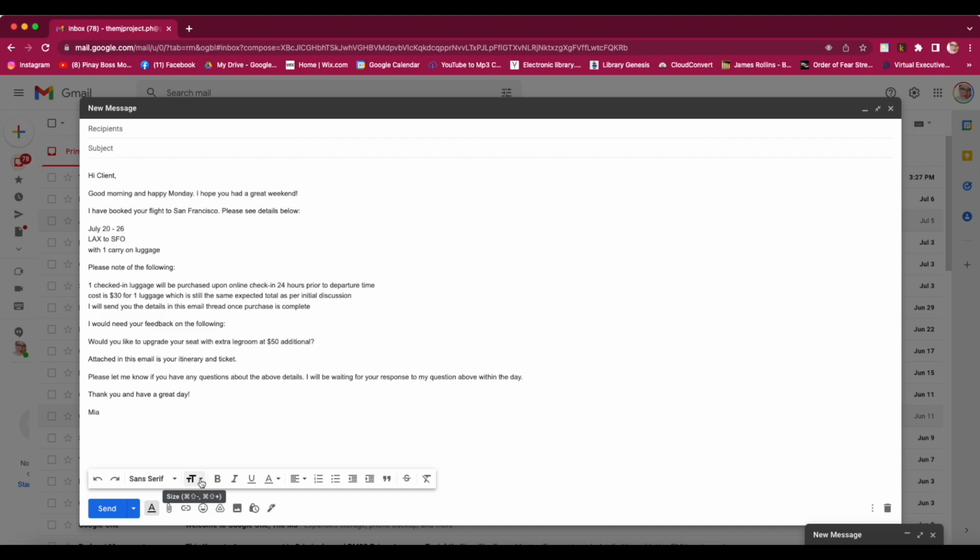Next would be font sizes. It's also only limited to small, normal, large, and huge. There are no other sizes within Gmail, unlike Google Docs or Excel files. The Gmail font sizes are only limited to these 4 sizes.